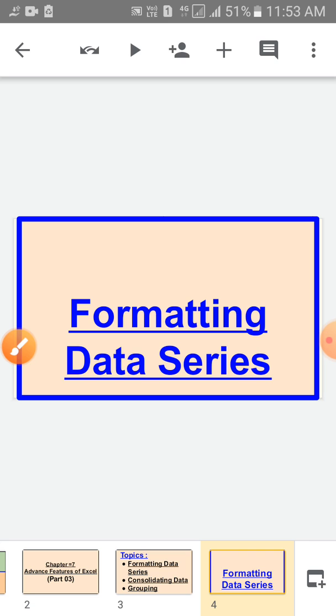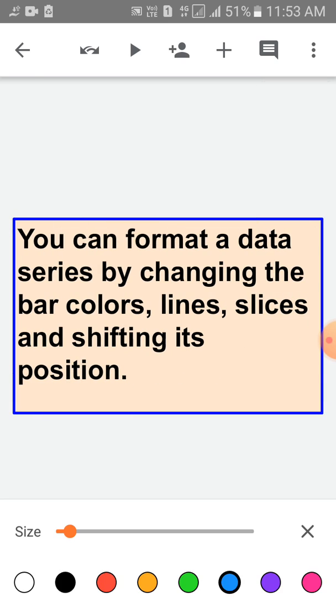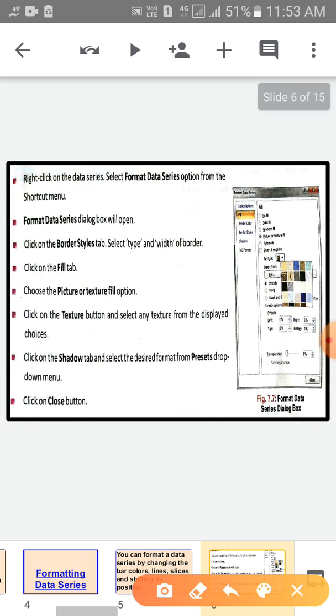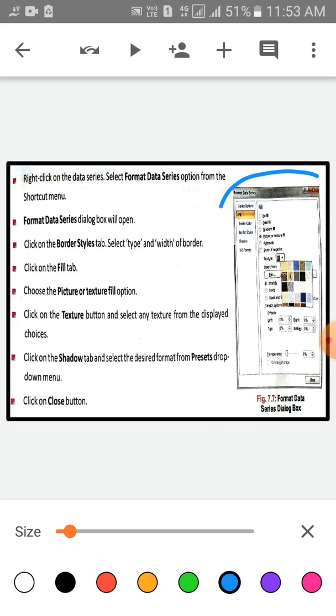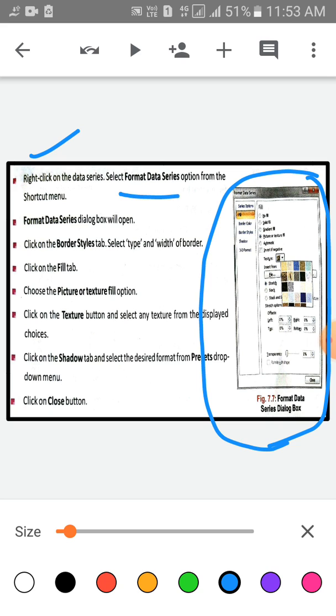First of all, formatting data series. Children, you can format a data series by changing the bar colors, lines, slices and shifting it to its position. Now children, look at the screen. This is the screen of format data series. This dialog box will open. First of all, right click on the data series, select the format data series option from the shortcut menu. After that, the format data series dialog box will open, this one.